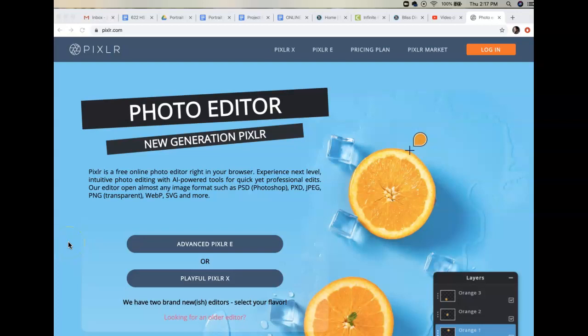We're going to learn about how we can use an online program that's free, web-based, where you can do the same kind of editing that you could do using your phone with Photoshop Express Mobile to complete this project. So if you prefer to use your computer, you can do so to do this edit. So first, you'll want to go to this website, Pixlr.com. Then you'll click on Advanced Pixlr E.